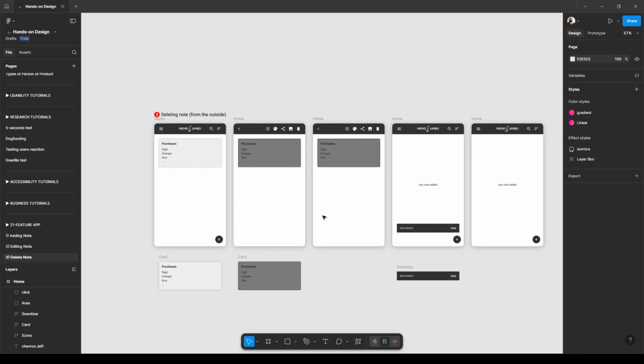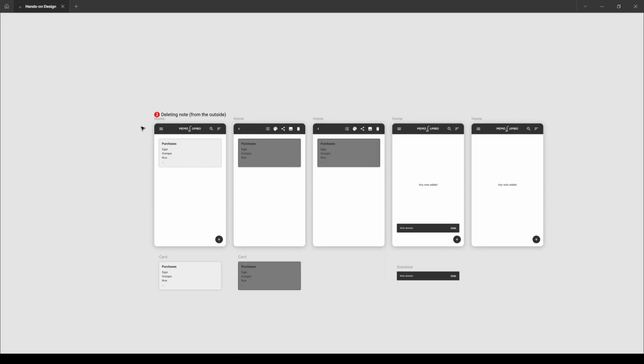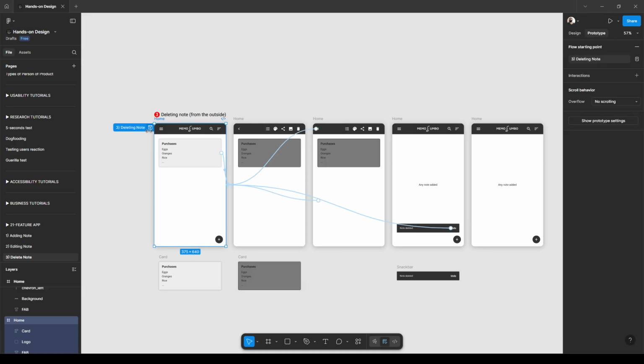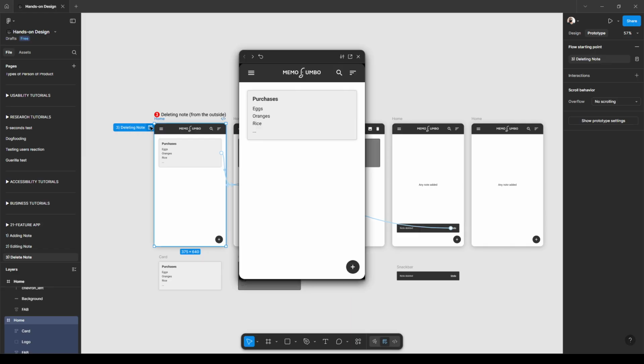So that's it. Let's just run the prototype one more time just to make sure. And we have one more tutorial. Okay, so I also talked about this one, how to add this starting flow. So tap and hold, hit delete. Oh, I regret it. I will undo. I don't care. I just leave it here. And that's it.